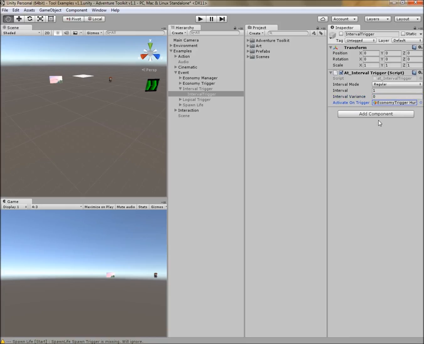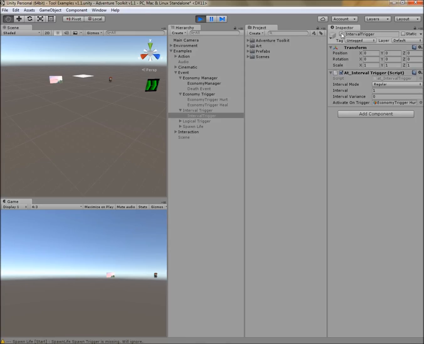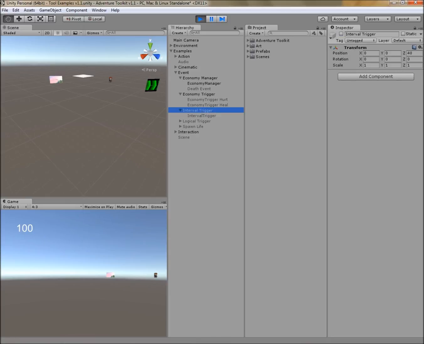Next is activate on trigger. This is the object that will be activated at that interval. So in this example, I've set this to activate an object that we used in a previous video. This is the economy trigger that will hurt the player, or in other words, decrease the value that we've been calling health in our economy manager. So if I hit play and activate this interval trigger, every second it will hurt the player, and we'll see the health tick down once every second. 90, 80, 70, 60, every second.